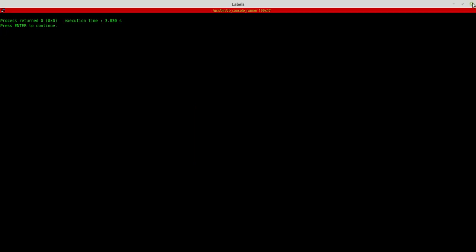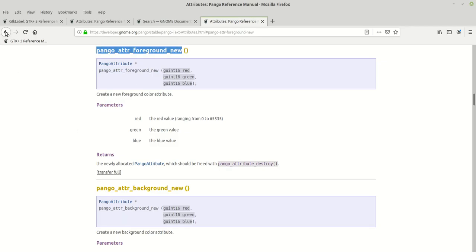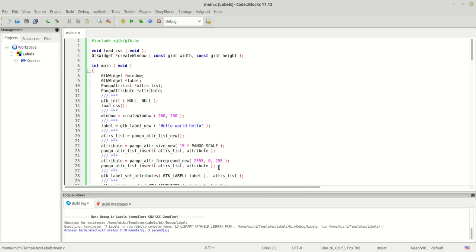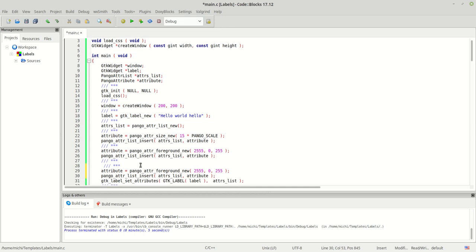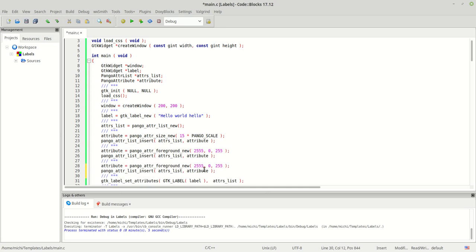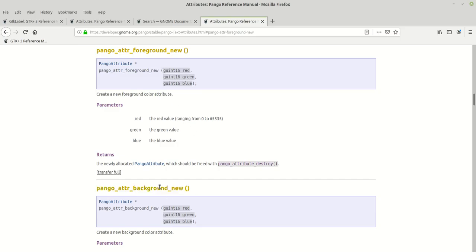So this is the way you work with Pango. You have the background also, which basically works the same. Let me copy this part here. No, I don't like the way I copied. So let me do it like this. Okay, this is the same story.